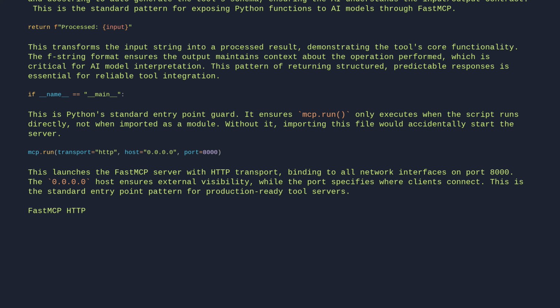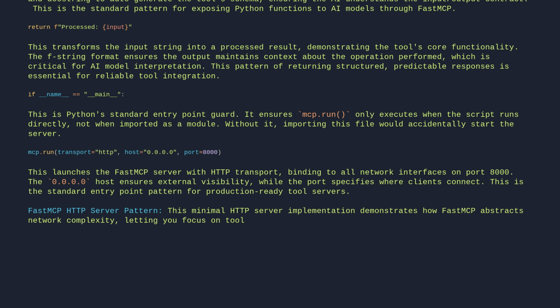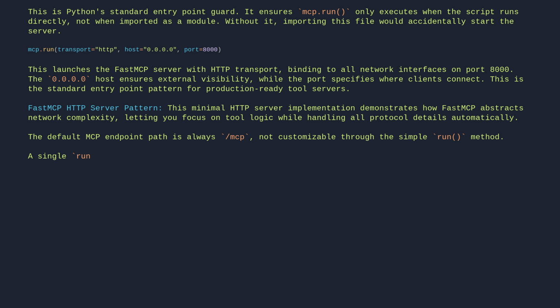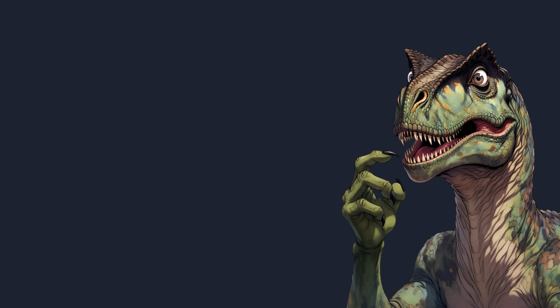FastMCP HTTP server pattern. This minimal HTTP server implementation demonstrates how FastMCP abstracts network complexity, letting you focus on tool logic while handling all protocol details automatically. The default MCP endpoint path is always /mcp, not customizable through the simple run method. A single run call transforms your Python functions into a network-accessible service with full streaming support. The server that hides its protocol becomes all protocols.